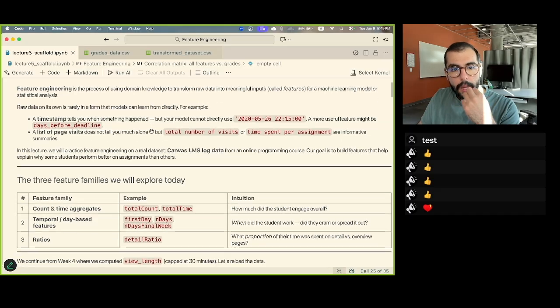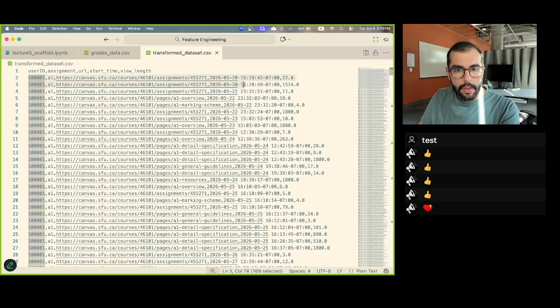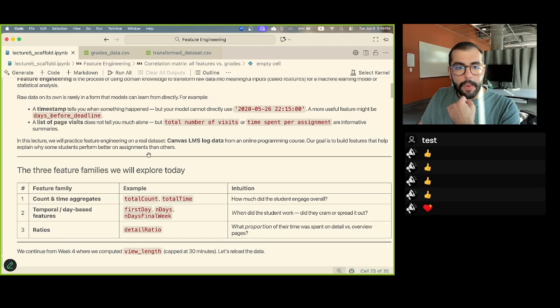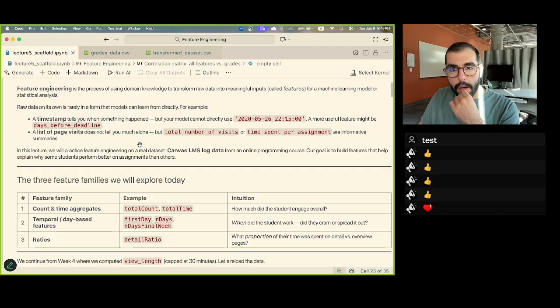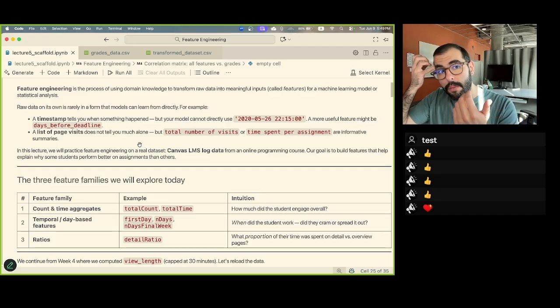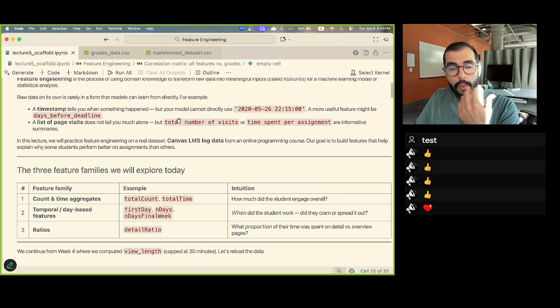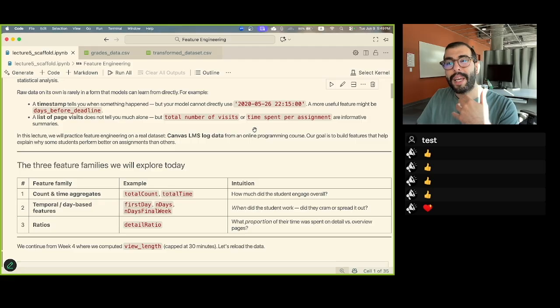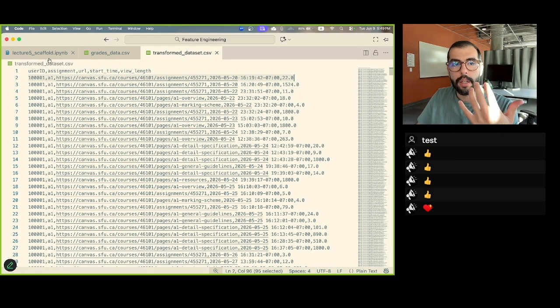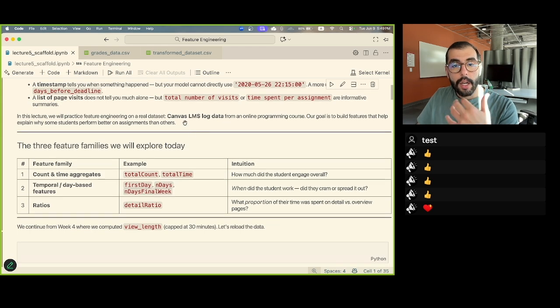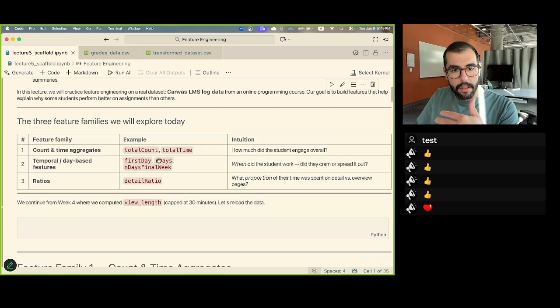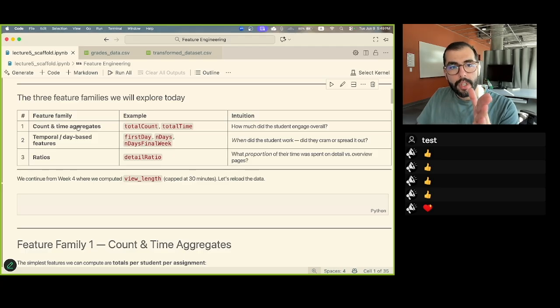So here in this example, we have this data set which is related to session metrics. We have the timestamp, but we don't know how many days it was before the deadline. We don't know the total number of visits. We don't know the time spent per assignment. This is just a raw data set, so we want to use these log data to explore these features.